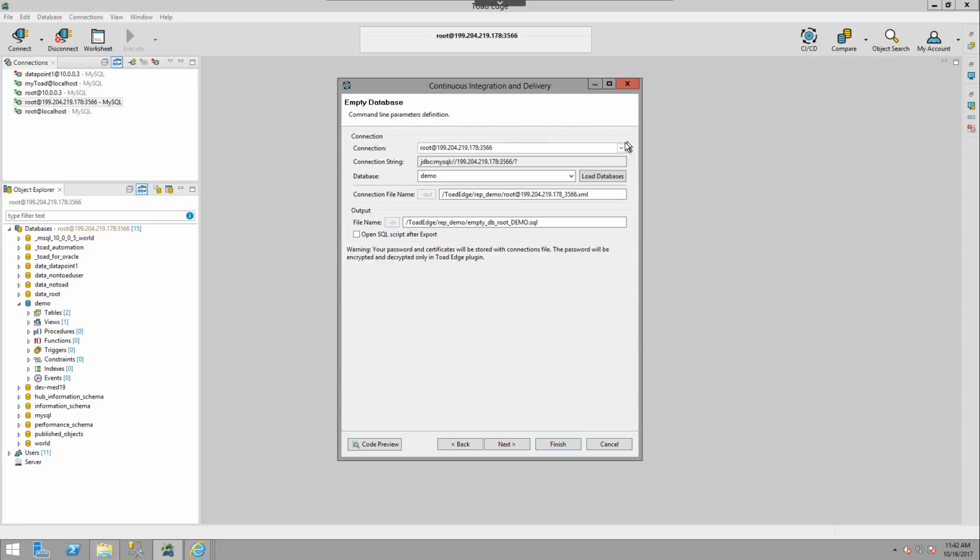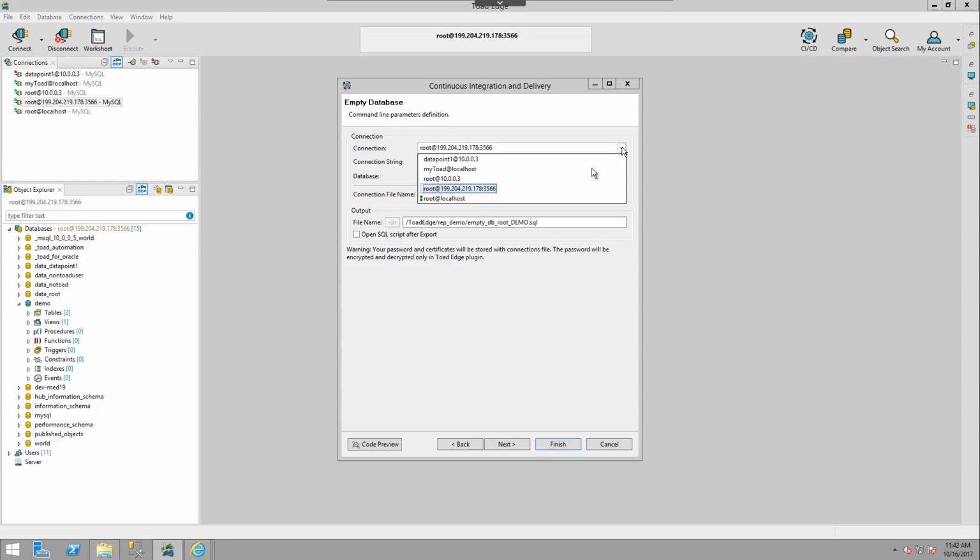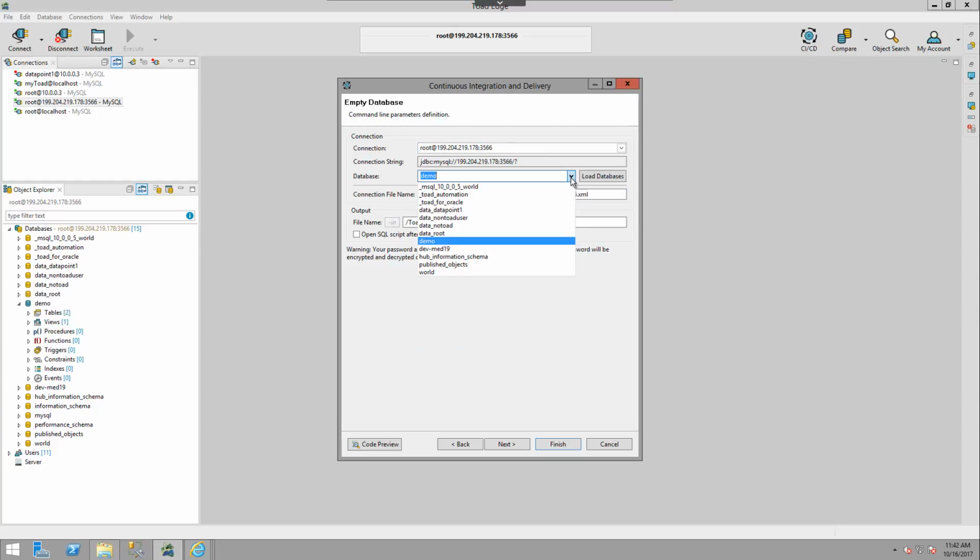At this point, you can choose your connection and your database. I'll be using both this connection and the demo database, which I had already set aside. And then you need to name your output files. This is the connection information, and you can change this to whatever you wish. If you wanted to just name it root XML, you could. And then your SQL output as well.